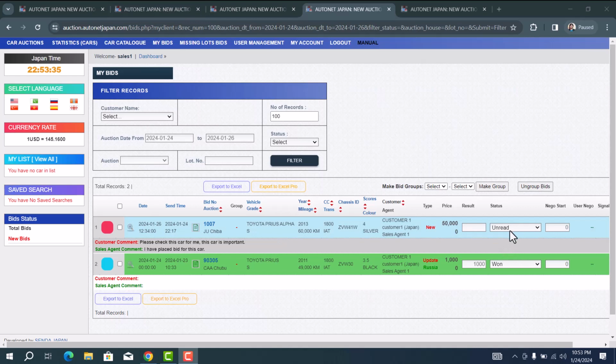Initially the status is unread. Sales agents have the authority to update the bid status based on the auction condition. So a sales agent can change the status to unread, unsold, lost, cancelled, auction cancelled, won, and negotiation.